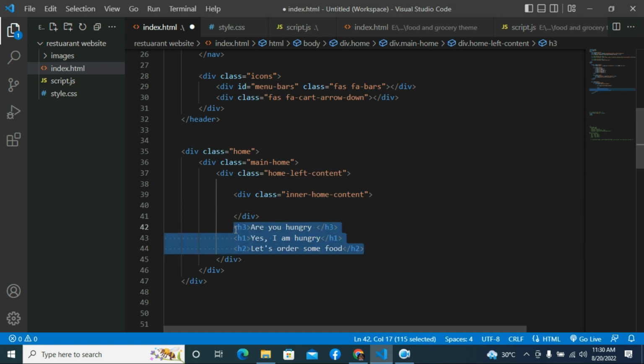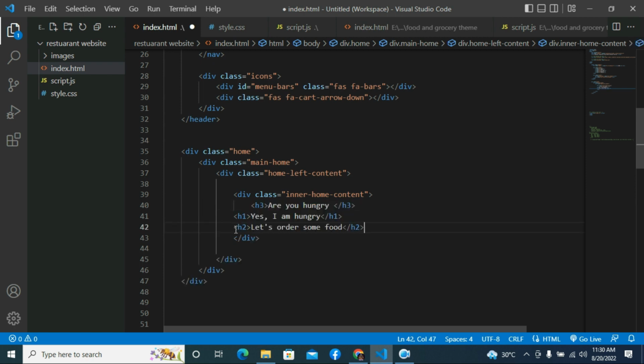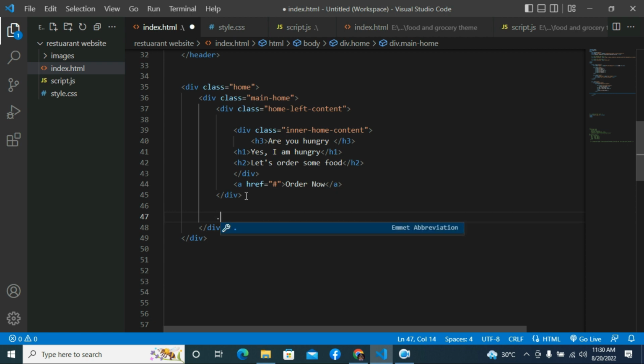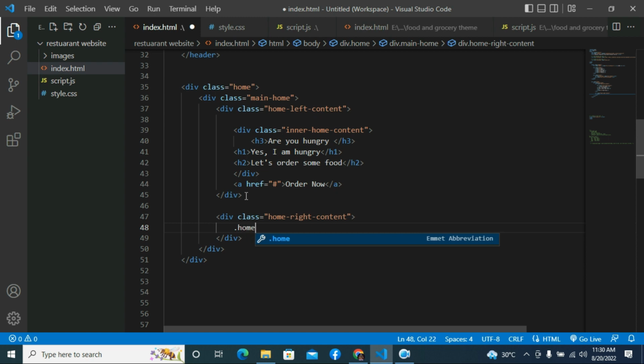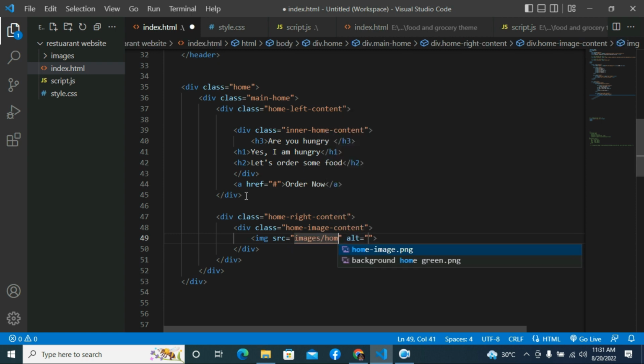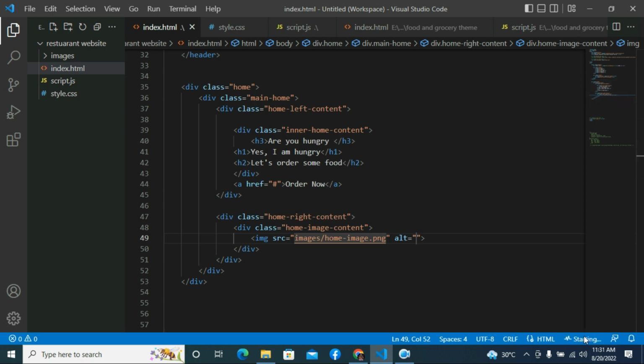And I'll take one more thing here for button. I'll take A and I will write order now. After that, I will take one more class, home-right-content. I'll write dot home-image-content, and in here I'll take the image tag and take images home. Home image background image. Okay, let me write it like that. Now let's go to live preview.